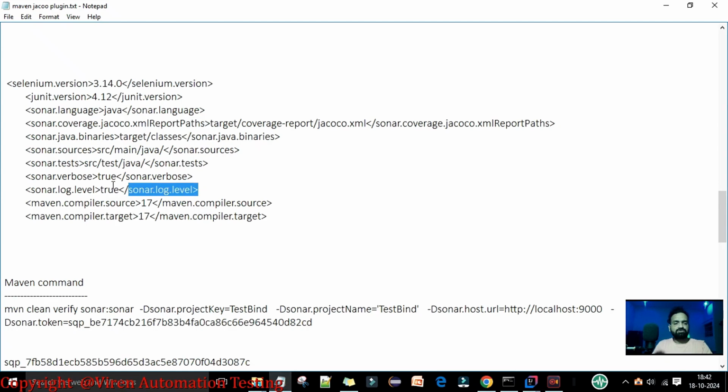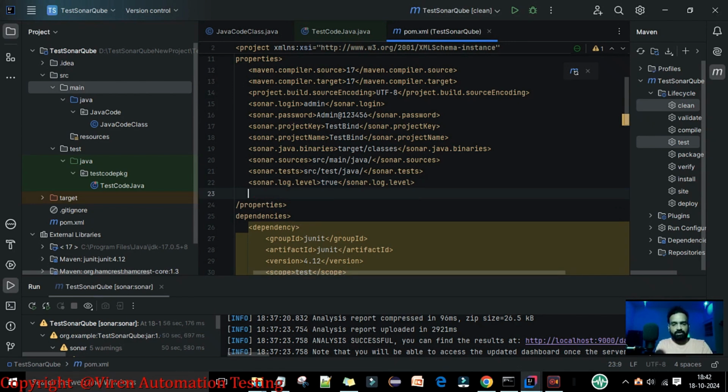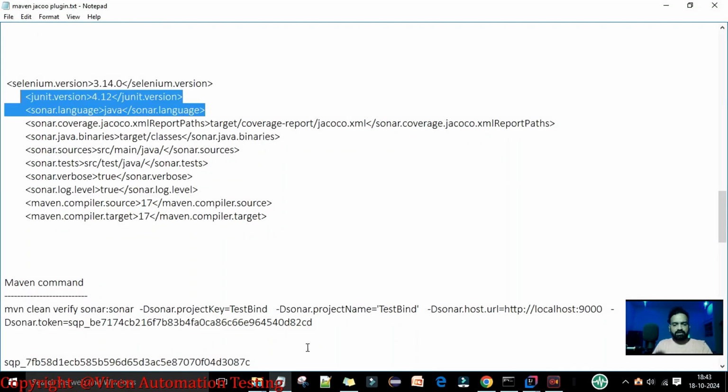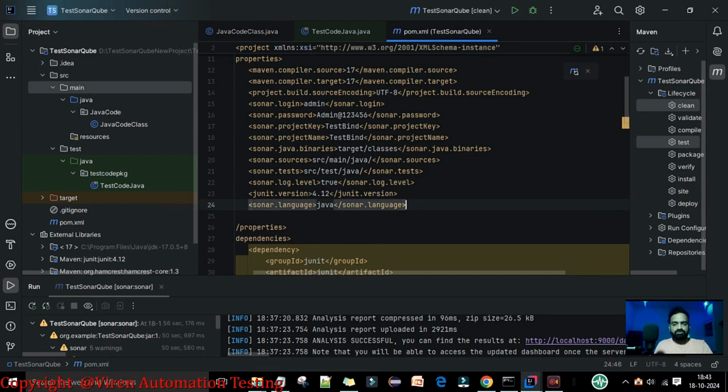The log level, we can add the log level also if you want the SonarQube server log. You can enable it by setting sonar.log.level as true. So this is the standard way. We have done these settings, and also mention the JUnit version, 4.12, and the language, Java, which I'm going to perform the analysis on. So this is the Java programming language. These things you have to do here.